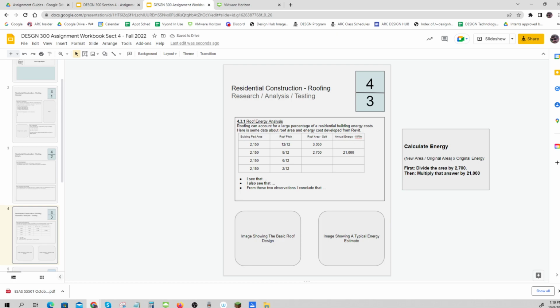And now I want to find the energy. It says take my new area, 3,050, divided by the original area, 2,700. That's this right here. First divide the area by 2,700, and then multiply it by 21,000. And that's what will go here. So let me try that.